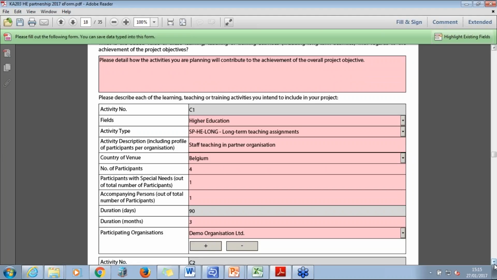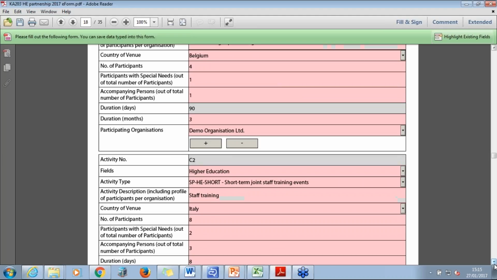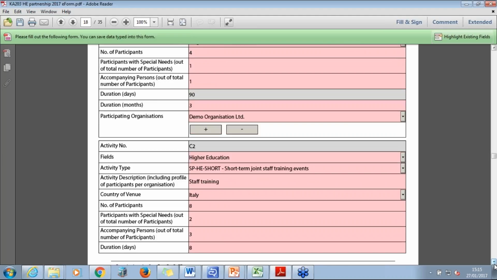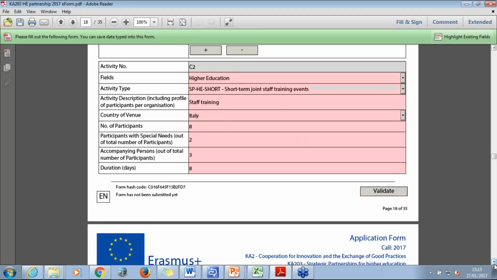Make sure that you input the number of participants, the country of venue, any participants with special needs and accompanying persons. Please note that because this is a long-term teaching assignment, you will be requested to put the duration in months rather than days. And then you need to list all of the participating organisations. I've listed there as well a short-term joint staff training event just to show you the difference in the way the form appears. So again, you need to give a description, the country of venue, the number of participants, any participants with special needs and the accompanying persons.